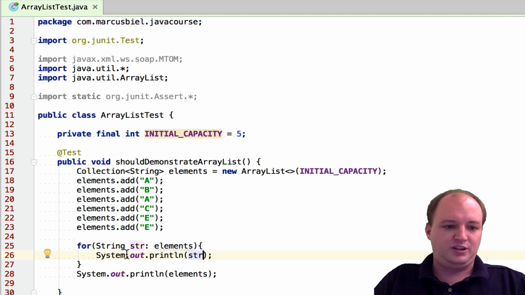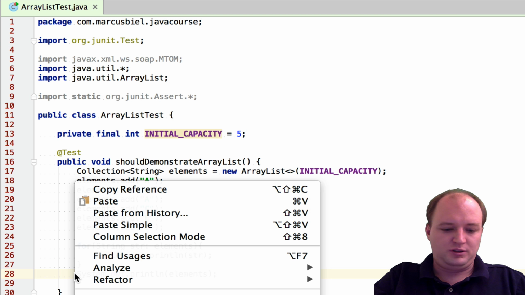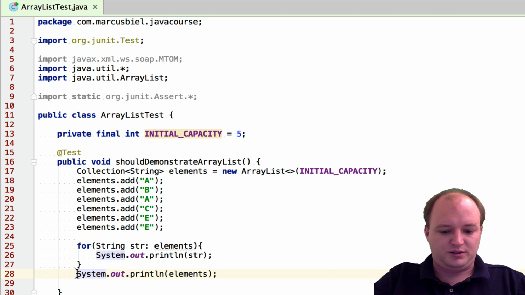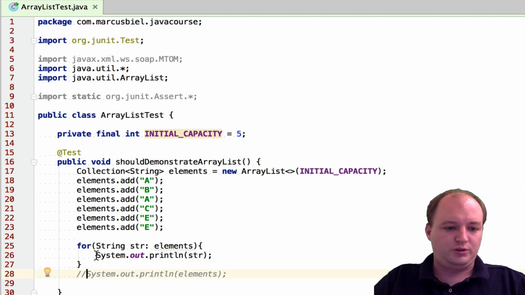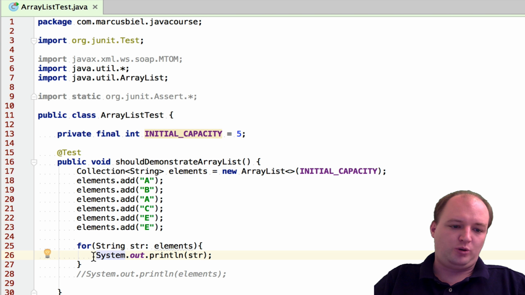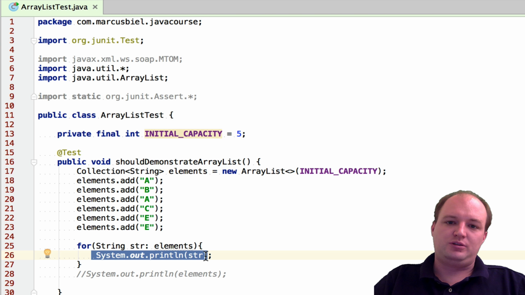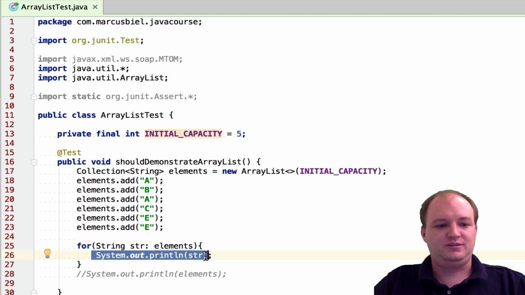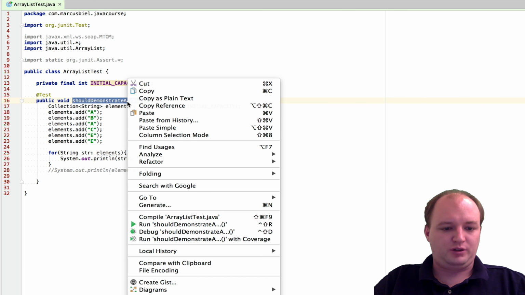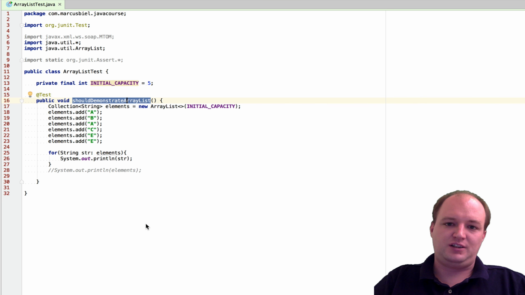So this is called iteration, going over the collection element by element. And I also want to show you, let's comment this out, that a feature of list is the order: how we added the elements A, B, A, C, E, E will be exactly the same order as the elements are printed out, which would be different if we had a set. But enough of talking, let's execute it and see it in action.